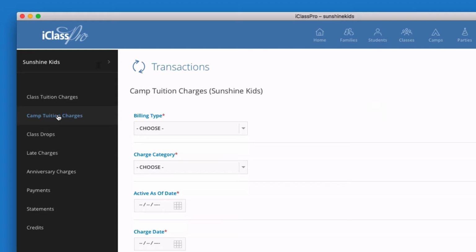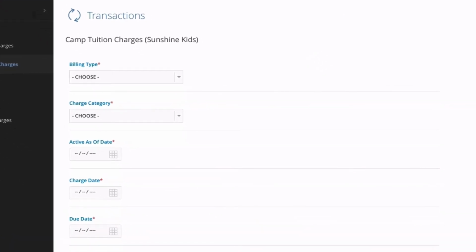To create Camp tuition charges, under Billing Type, choose the appropriate option for the type of billing you want to do. Choosing Full Unbilled Amount will charge everything still due on the camp enrollment. Choosing Deposit Only will create only a charge for the deposit amount, if this amount is specified on the camp pricing schedule and Deposit Due Only is enabled as Amount Due at Sign-up in the camp payment settings.